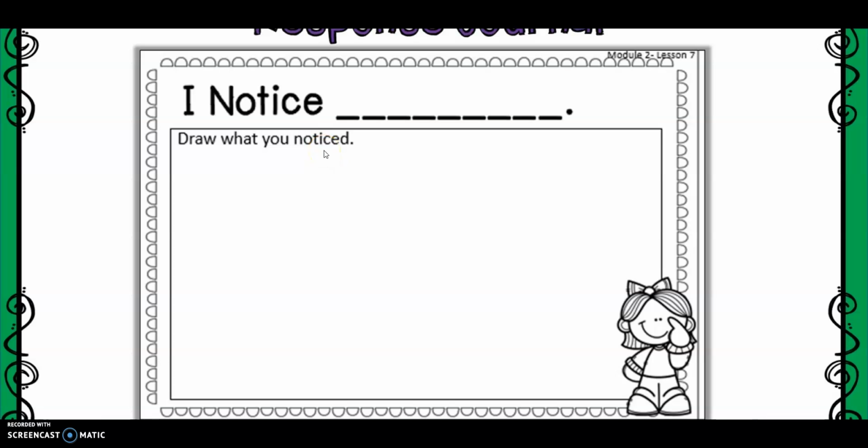Boys and girls, I headed back over to this response journal because I want to know what you noticed. I noticed a lot of different things in that book, and I want to know what you noticed, whether from the words, the text, or from the illustrations, which are the pictures. What is something you noticed about the year at Maple Hill Farm? You have a sentence frame.